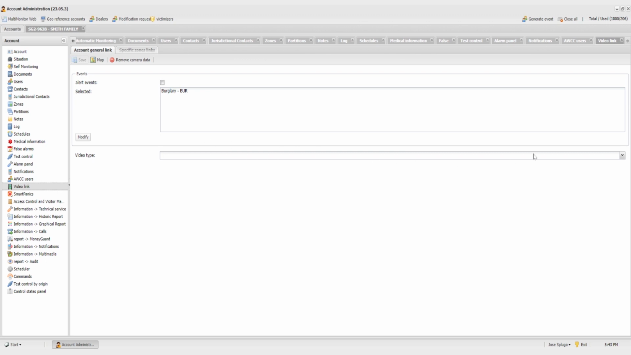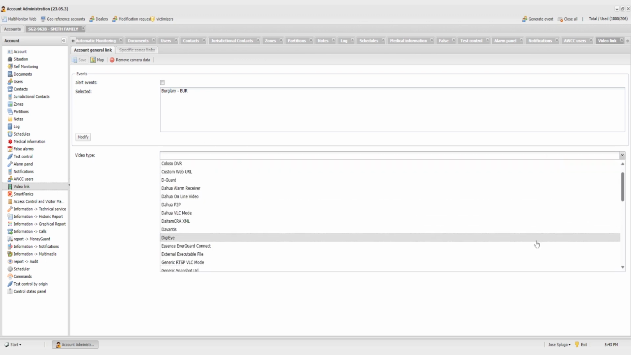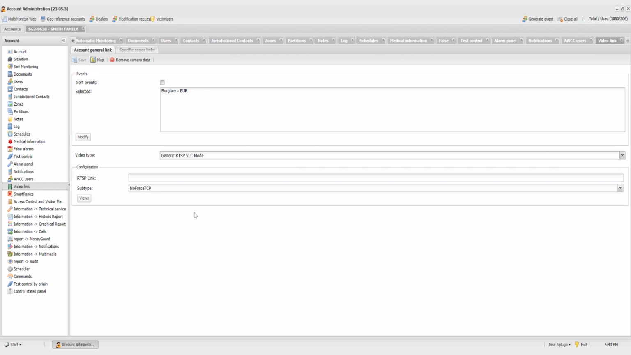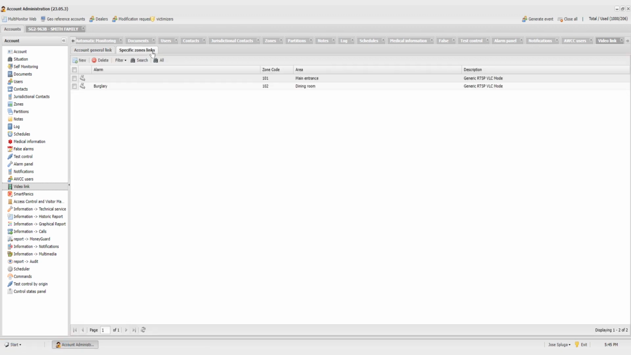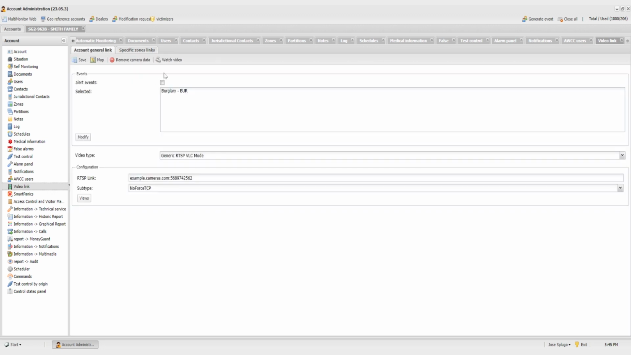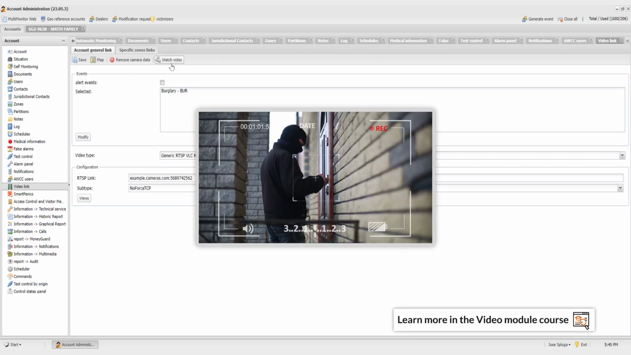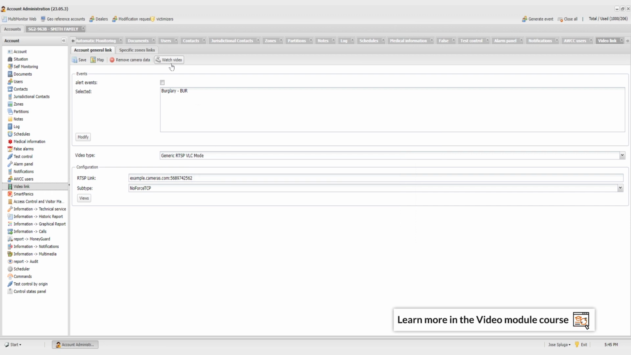Choose the associated camera type, either through the standard RTSP protocol or a specific integration. Enter the required data based on the selected camera type, such as username, password, URL or IP, and port. You can assign a general camera for the account or one camera for each zone of the alarm panel. For more detailed camera configuration instructions, please refer to the Video Verification course.